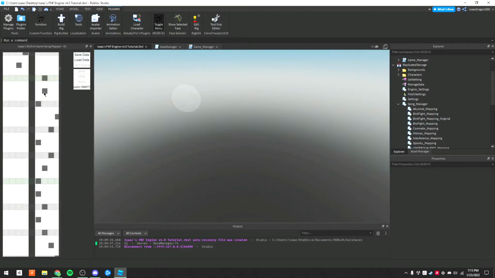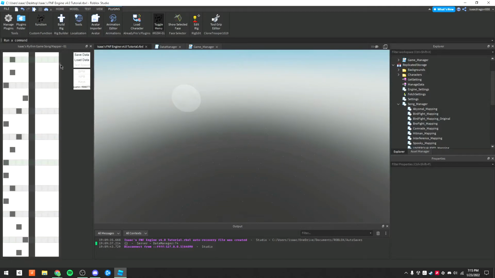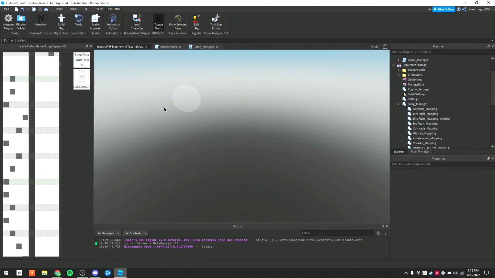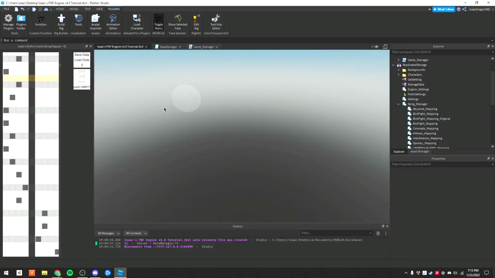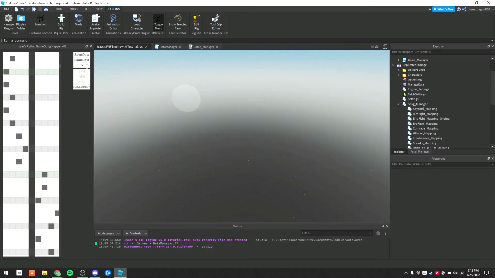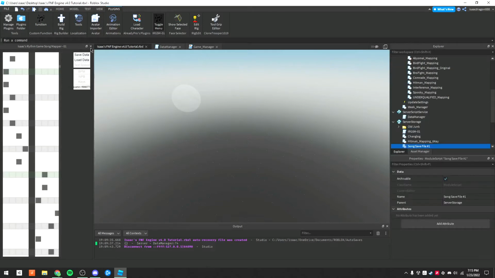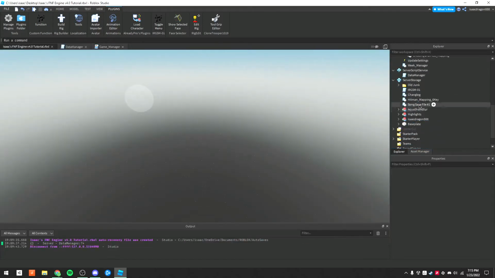And if it gets too fast for your eyes to see while you're mapping it, you can change the song speed for when you're testing it. So I set it to 0.5, which is half, so you can more easily see the notes as they come by. Then when you think your song is done, you can just click Save Data, and close it out, and you have your new save file in the server storage.